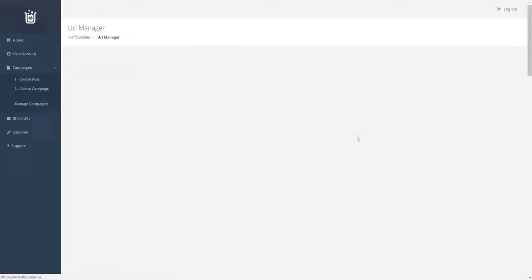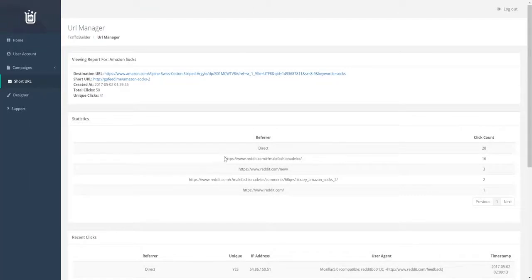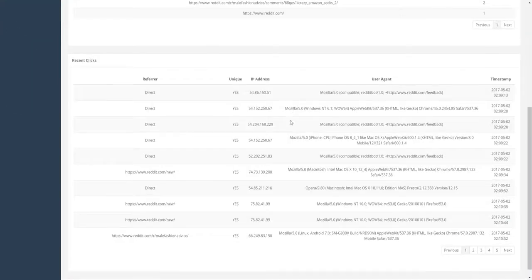And if we view the report, you can see the clicks are coming in from Reddit. And so when it's listed as direct, that means that the person who has clicked is using the Reddit application. So when they click the link, it opens up a web browser, so it can't actually track where it came from because the Reddit app doesn't send the referrer to the browser.